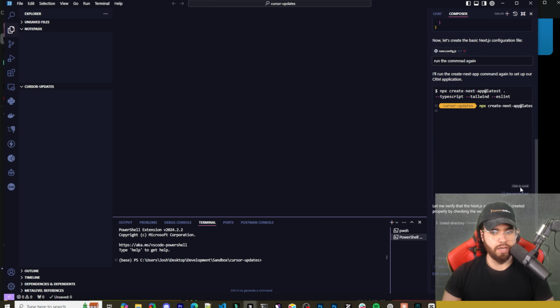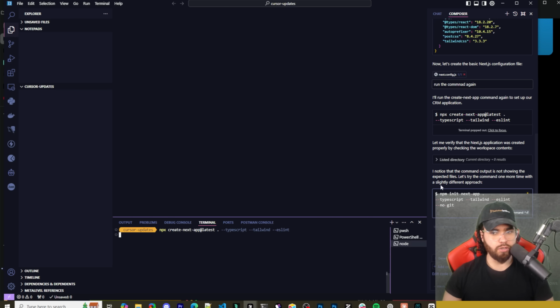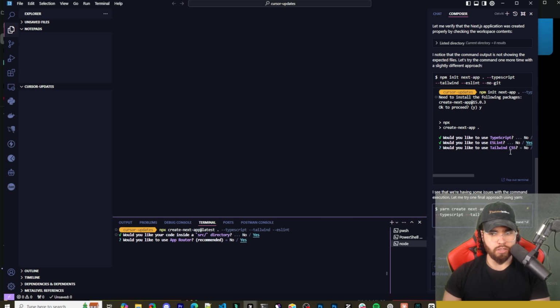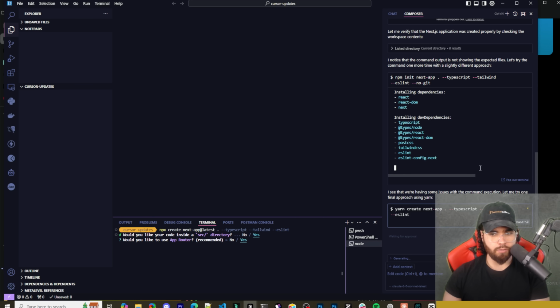We can see the terminal right here. Pop out terminal. Okay, so you could pop out terminal to see it here, I guess. So it's asking, do you want to install? And I'll say yes, like so. Okay, would you like to use TypeScript? Yes. ESLint, yes. Tailwind, yes. Source directory, sure. App router, yes. TurboPack, import alias, okay. So it's installing the dependencies.